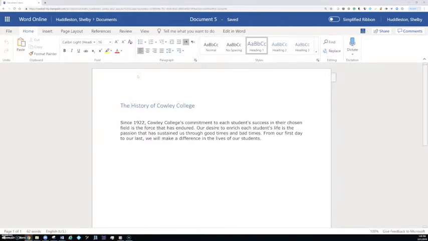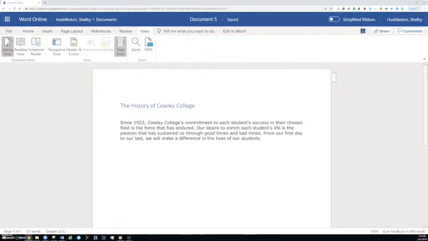I'm going to demonstrate the Immersive Reader in Word 365. The Immersive Reader is a full screen reading experience to increase readability of content in Word 365. To start, make sure you have a document open in 365. Click on View in Immersive Reader.